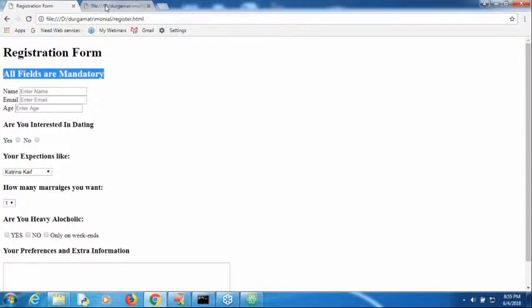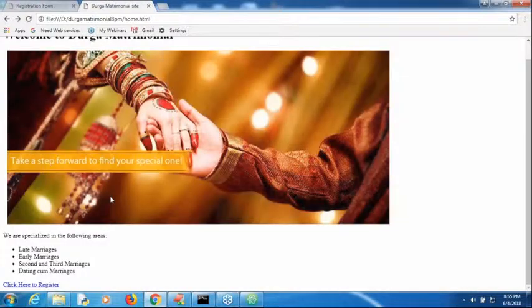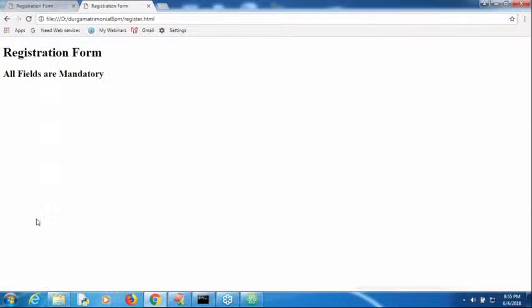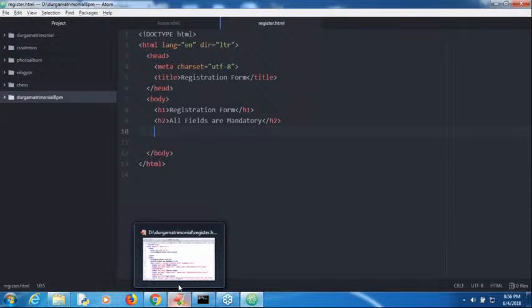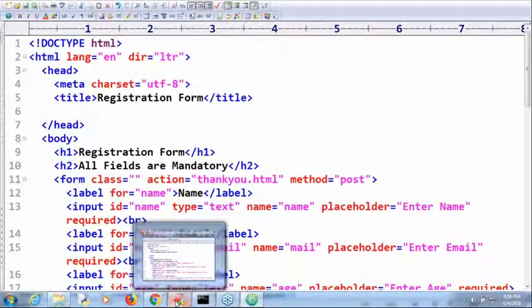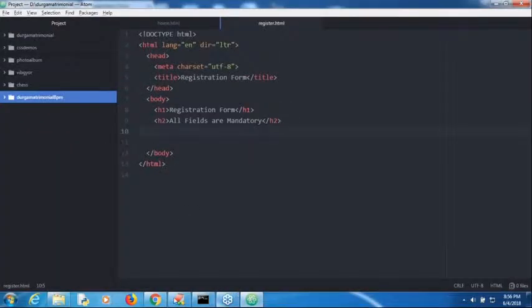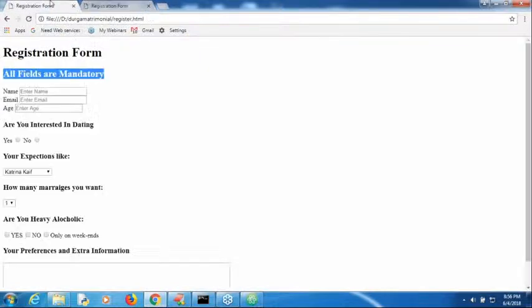Now, observe whether the link is working properly or not. Click here to register. Automatically the control is coming to register.html: registration form, all fields are mandatory. What next do I have to take, sir? Very simple. Here, just observe the browser. Name, email, and age must be required.